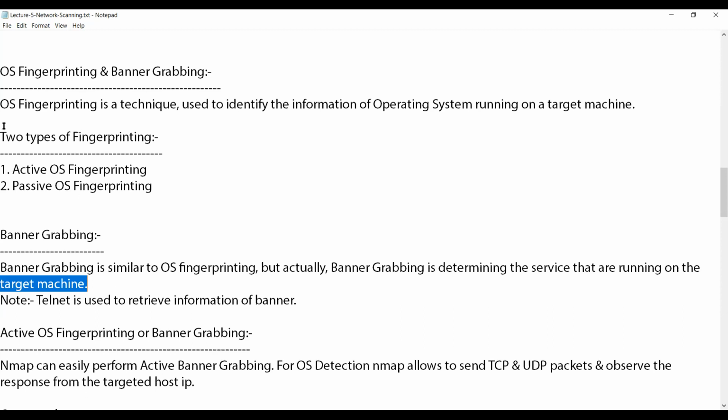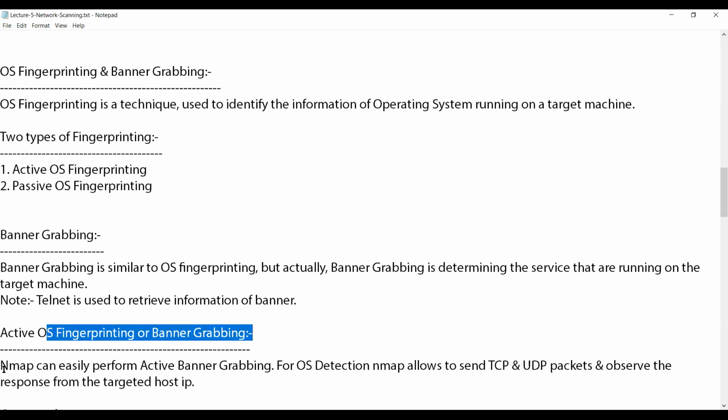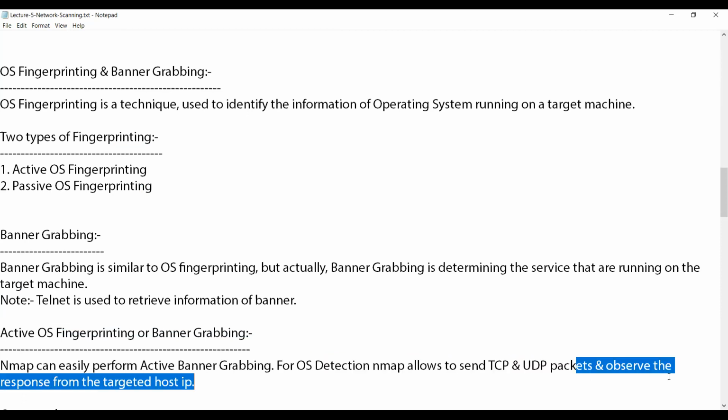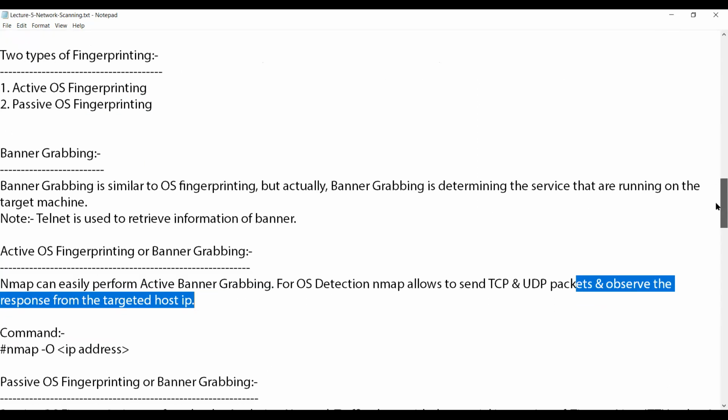So guys, just look here. Fingerprinting is divided into two parts. The first is called active OS fingerprinting, and the second is called passive OS fingerprinting. We have two types of fingerprinting. In active OS fingerprinting, as well as banner grabbing, Nmap can easily perform active banner grabbing for OS detection. Nmap sends TCP and UDP packets and observes the responses from the target host. If you want to gather this, you can use the Nmap command, and then you can easily gather the information about that particular machine.